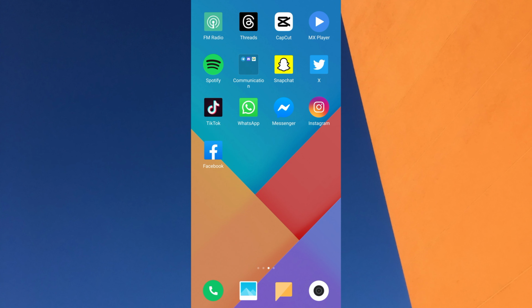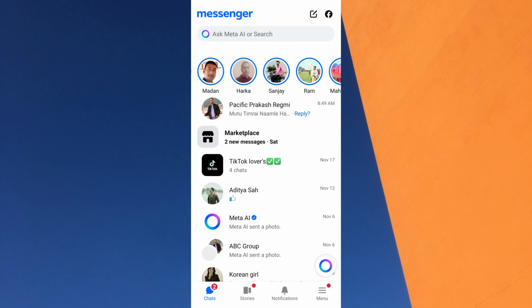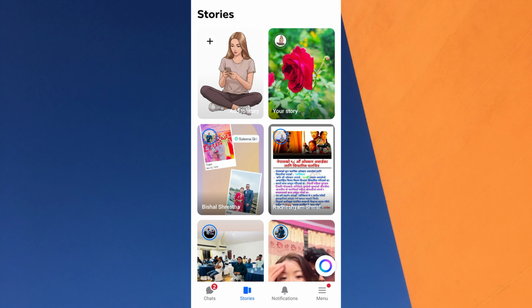To delete your story on Facebook Messenger. First, open the Messenger app on your mobile device. Once you're on Messenger, tap the Stories option at the bottom of the screen. At the top of the screen, find your story and tap on it to open.